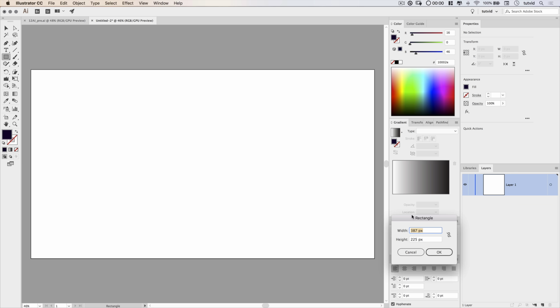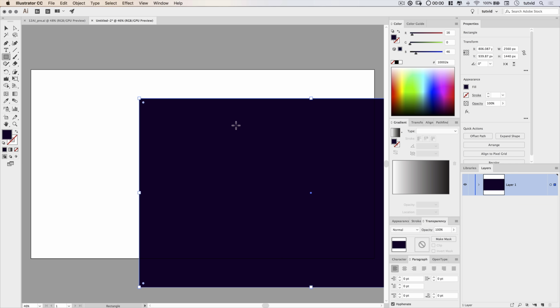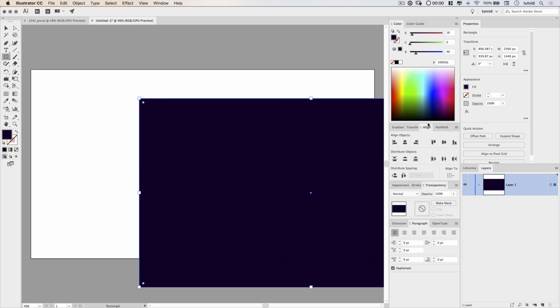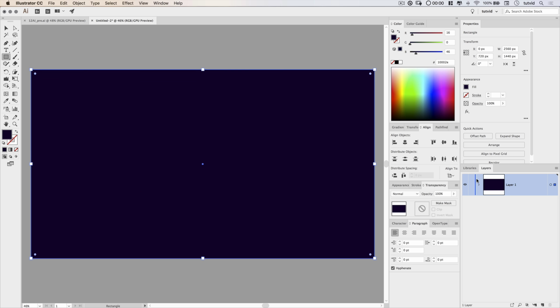I'm going to click a single time. I'm going to say, hey, give me a 2560 by 1440 rectangle. It's the size of my document. And then here in my align panel, I'm going to say, hey, align to artboard, and then align vertical and horizontal centers just like that. I'm going to lock up my background layer.